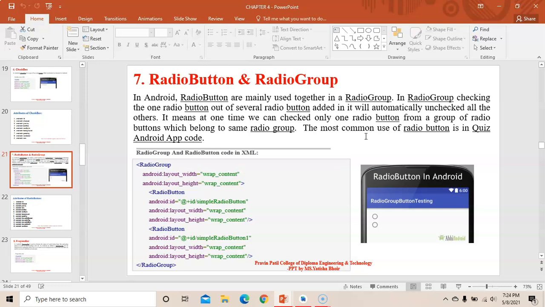If you use radio buttons outside a radio group, then it will work like a checkbox, meaning at one time you can select multiple radio buttons. For that we need to put the radio buttons inside a radio group. In the example you can see in the radio group there are two buttons added and then the radio group is closed. You can add multiple radio buttons inside a radio group, not only two, but when you add radio buttons inside a radio group, then at a time you can select only one radio button.